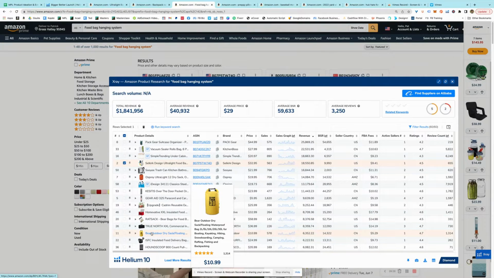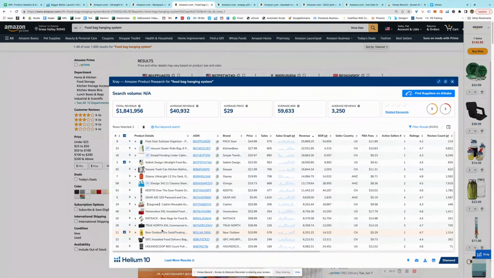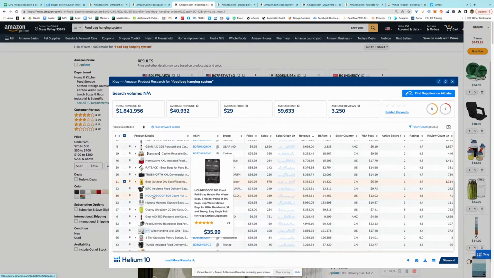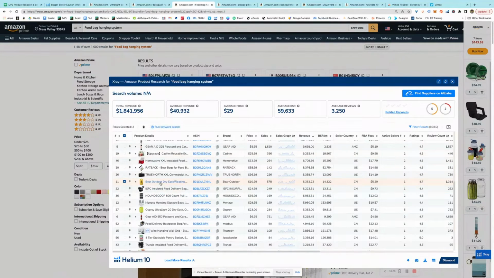Bear outdoor dry sack floating waterproof bag. Go ahead and check that one. By the way, this bag that we're looking at, when you're backpacking, sometimes you have to hang your food in a tree if you don't have a bear canister, and if you're in bear country. And that's the product that we're looking at here, right?